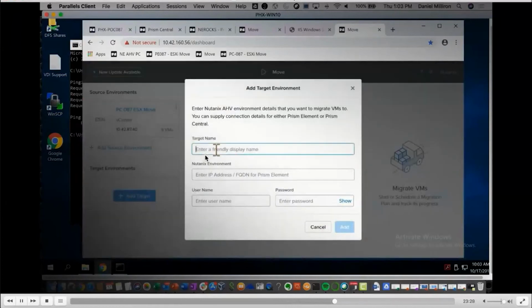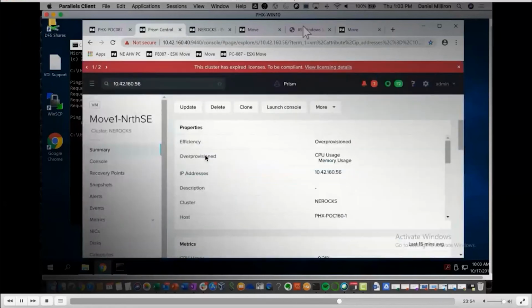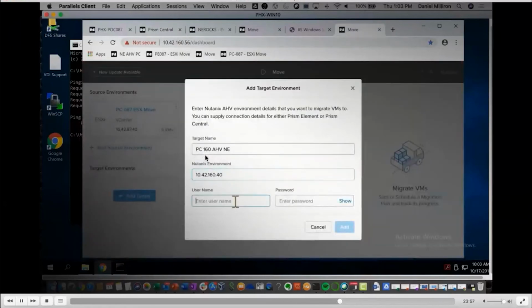We'll set up now our destination or our target environment. So this is going to be our AHV environment. PC 160 AHV. We will point to either our Prism or our Prism Element IPs. In this case, we're going to use Prism Central, which is 140, as you see. And this is where we want the Prism credentials. Prism can be LDAP. For this lab, we don't have LDAP integration, but clearly your credentials could be LDAP on both sides here.